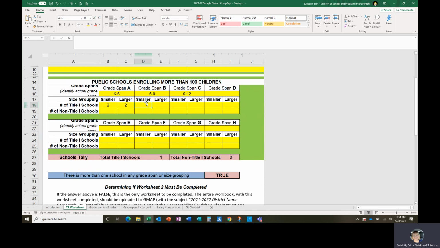Let's move on to Group B. Remember, Group B had 2 middle schools with similar enrollment numbers. Since the schools are roughly the same size, we can place them in either the smaller or larger column. Let's choose the smaller column. Now, only one of the schools was a Title I school, so I'll enter a 1 in grade span B, smaller Title I school, and a 1 in the grade span B, smaller non-Title I school. Again, you can see that a new sheet has been generated for comparing the schools in grade span B.